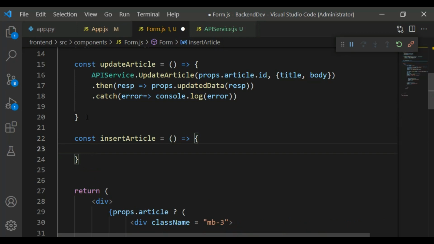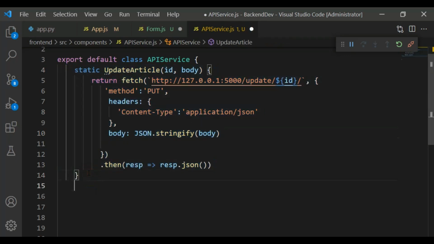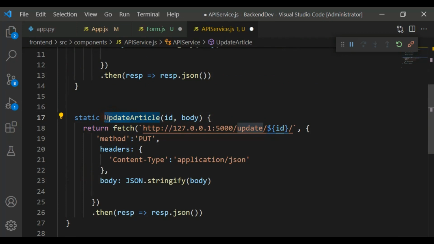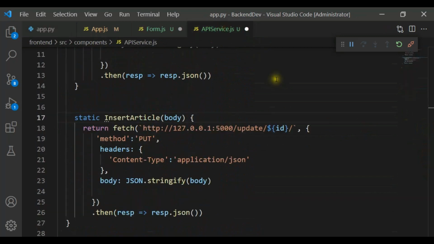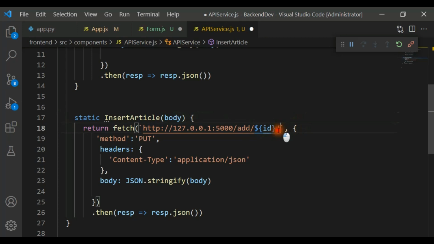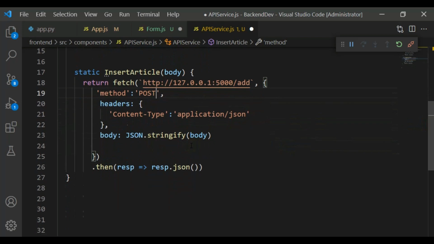Now let's create our insertArticle. We need to open our API service and create our insertArticle in this section. I think I can copy this and paste it here, and we are going to bring some changes. So this is insertArticle, and I don't need the ID. It should be body. If we see our app.py file, for inserting, this is the add route. We have the add route here, so we can change this to add, and we don't need the ID. Also we need to remove this. The method is POST. We have headers and a body, and here we want to stringify the body, and after that we are receiving the response and response.json.